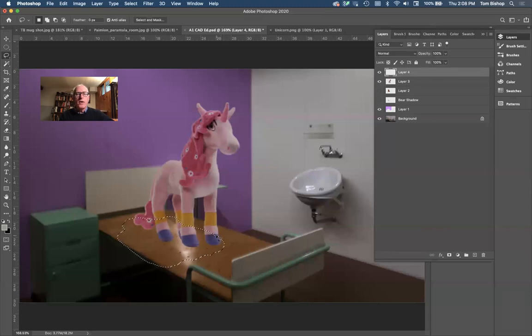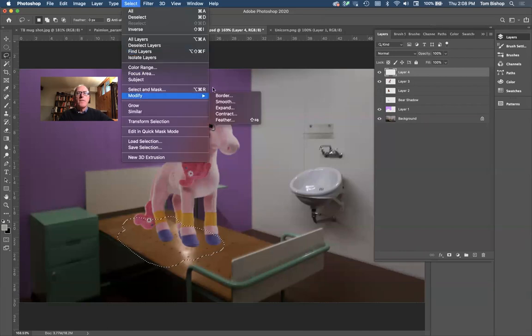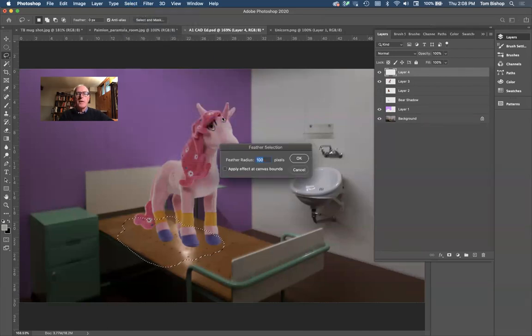But it's too sharp right now, right? That's a hard edge selection. I don't want it to be hard edge. I want it to be soft edge. Select, Modify, Feather. We talked about this this morning. Let's try 30 pixels. Okie dokie.